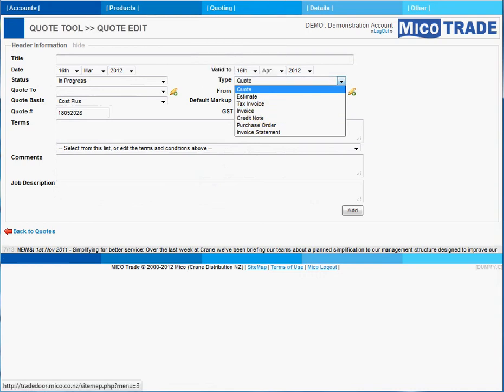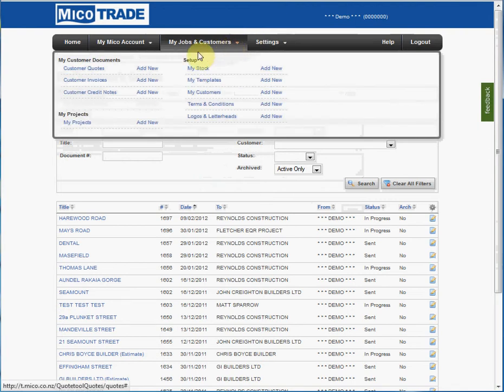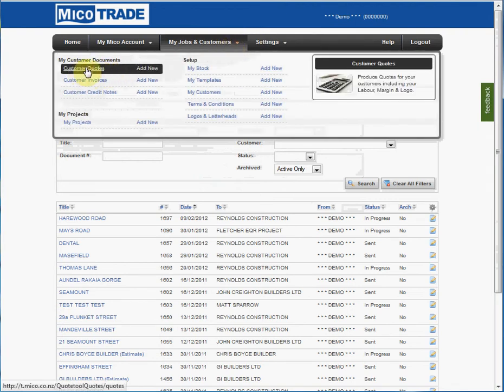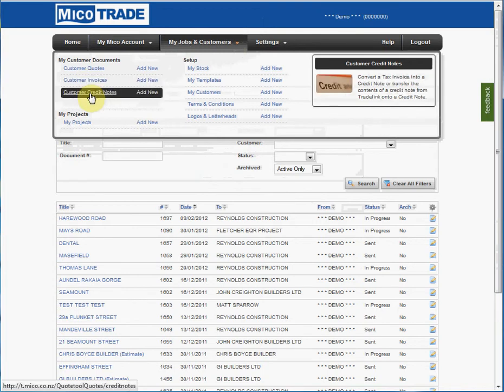Okay, so if we take a look back here at the new trade door and we hover our mouse over My Jobs and Customers, you'll see here now Customer Quotes. So this will contain all of your historical quotes, purchase orders, and estimates. Then Customer Invoices will contain all of your historical invoices, tax invoices, and invoice statements. And credit notes is just what it was before. It's where all your credit notes are.